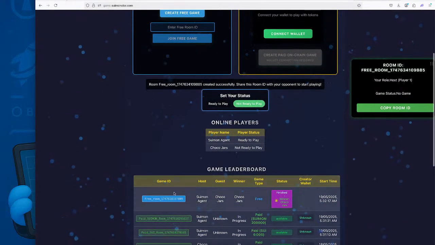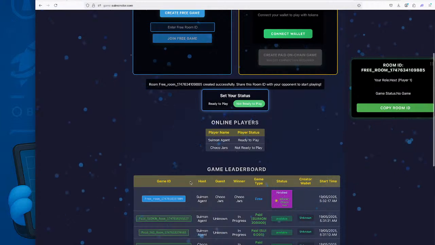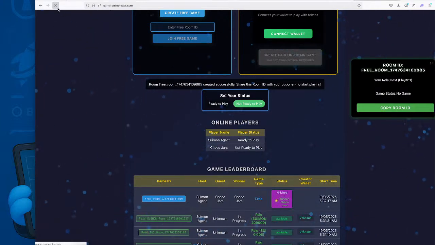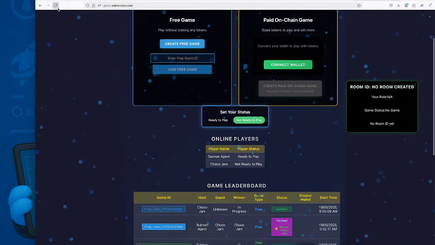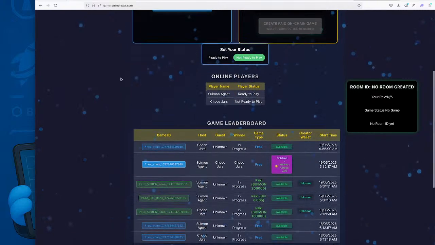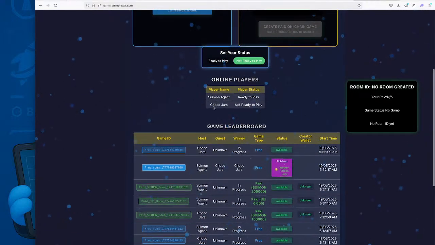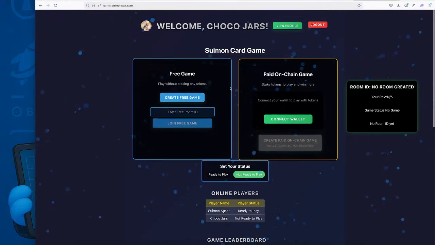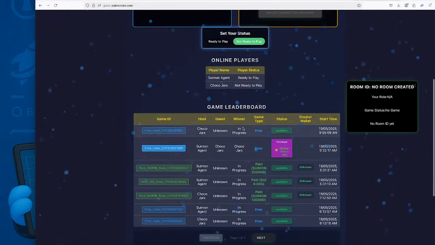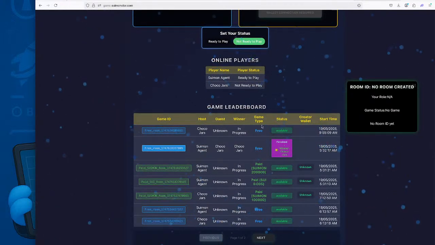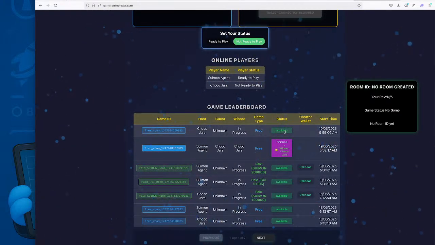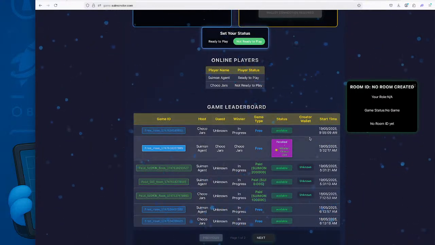Now, this will not show up over here right away. You just have to refresh your browser. And you see now we have that game shown over here, which is created by this guy, Chocojars. Okay. Winner is in progress. Game type is free. The status is available to play. You see here, there is a wallet here as well. I will come back to that part when I show you the paid games.